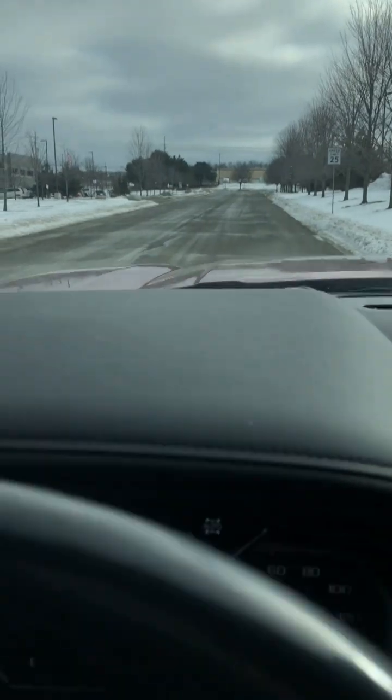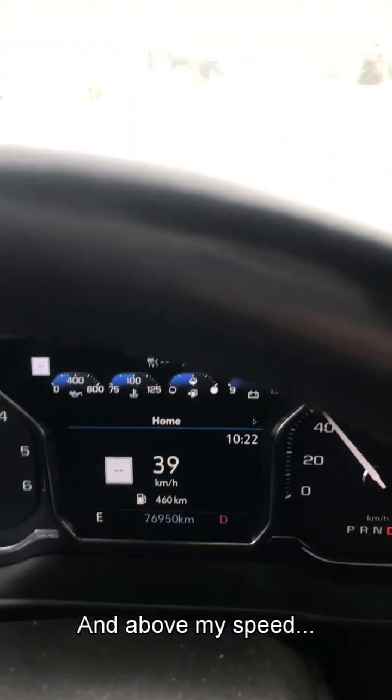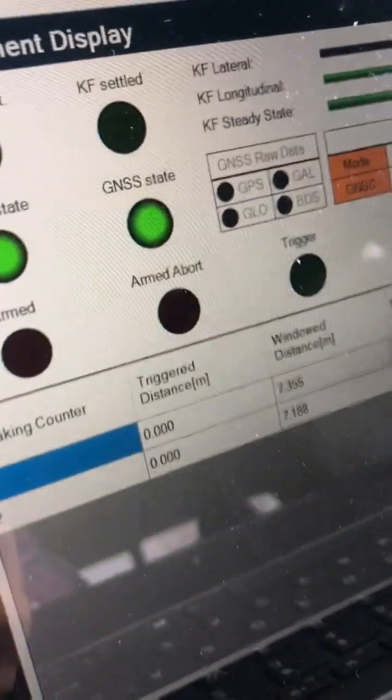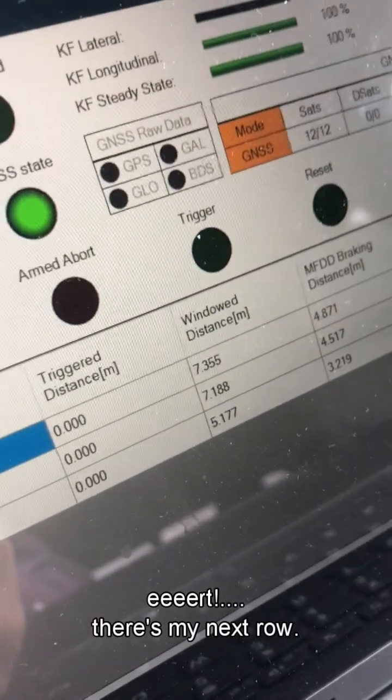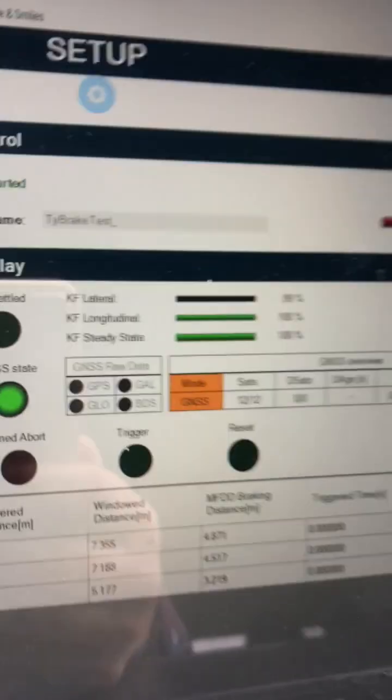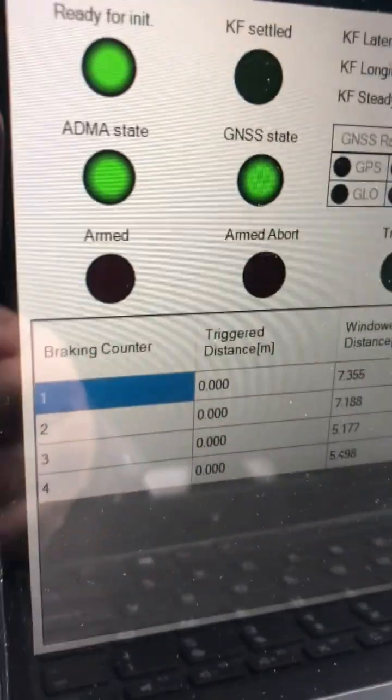So now we're going to do this again and get going. Get above my speed, hit the brakes. There's my next row. There's my next bit of data. And I can do this, of course, over and over again. Get above my speed. Brakes. There's my next row.